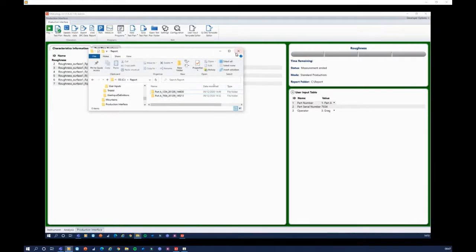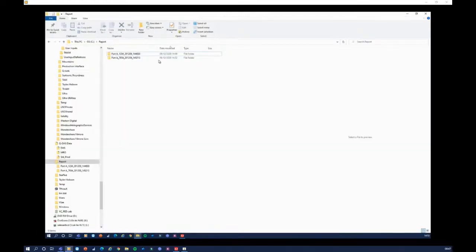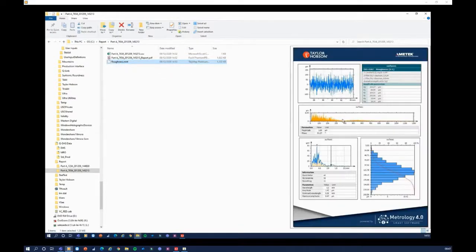So again, if I move back to the C drive report, this is the last one that I've just done. So I've automatically got a folder here called Part A, serial number 7654, and the date and the time. If I double click in there, you will see I have the result, which is saved in the format that's exported from the instrument, which is an MNT file. So that's the actual raw analysis.